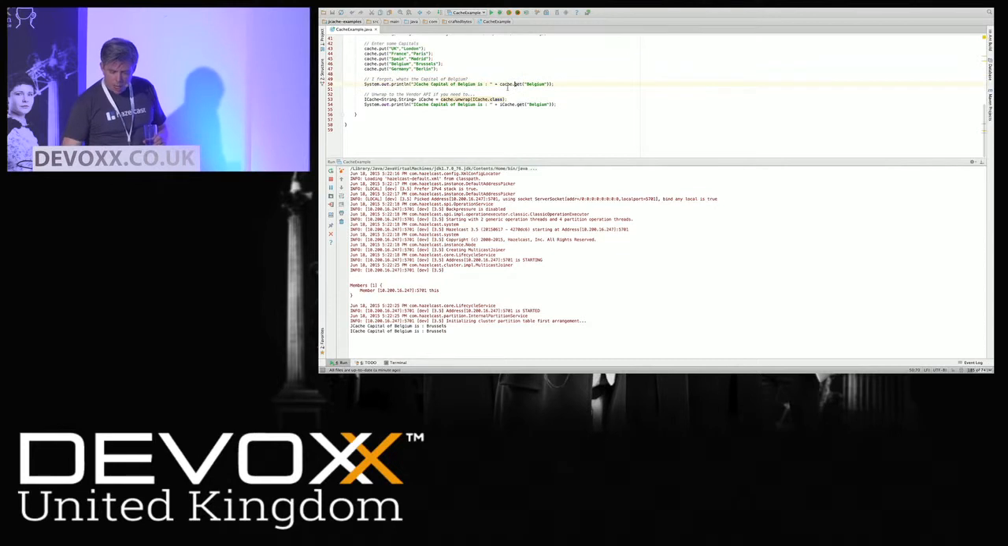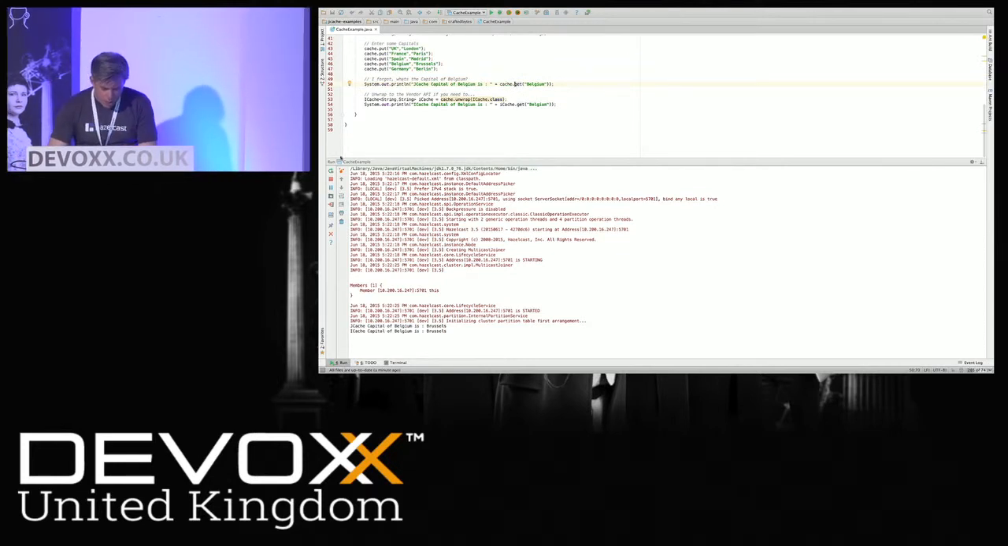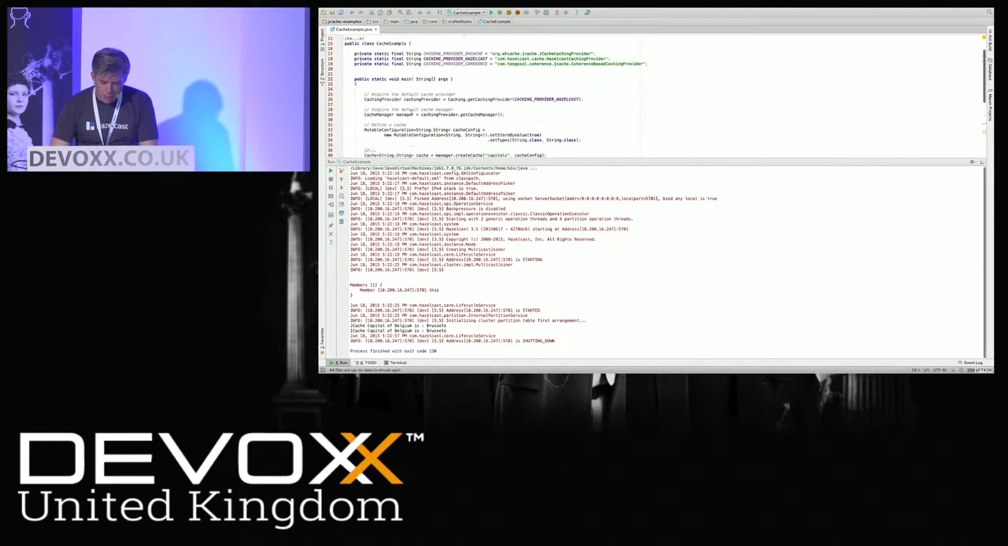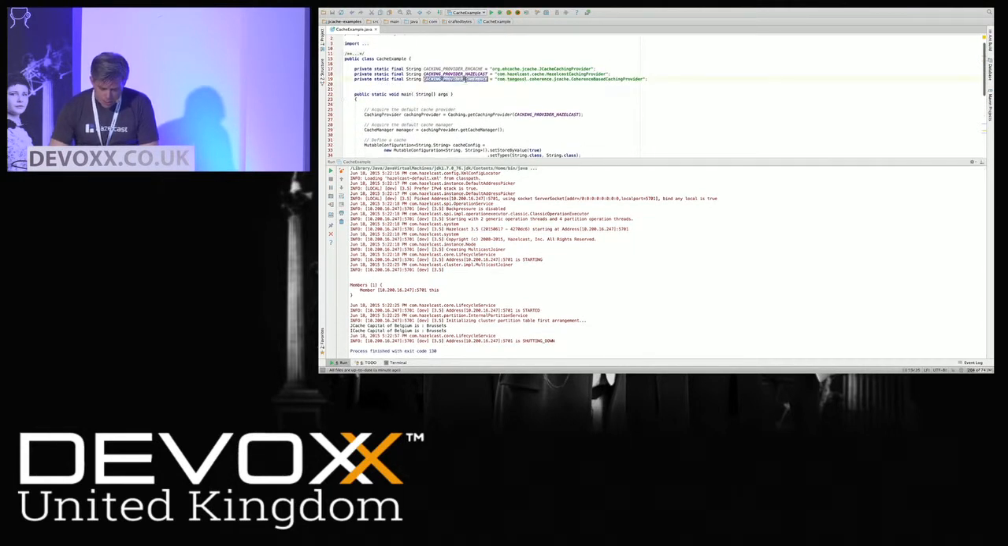And one other thing as well. So that was with Hazelcast. Let's now switch that, so we use Coherence.